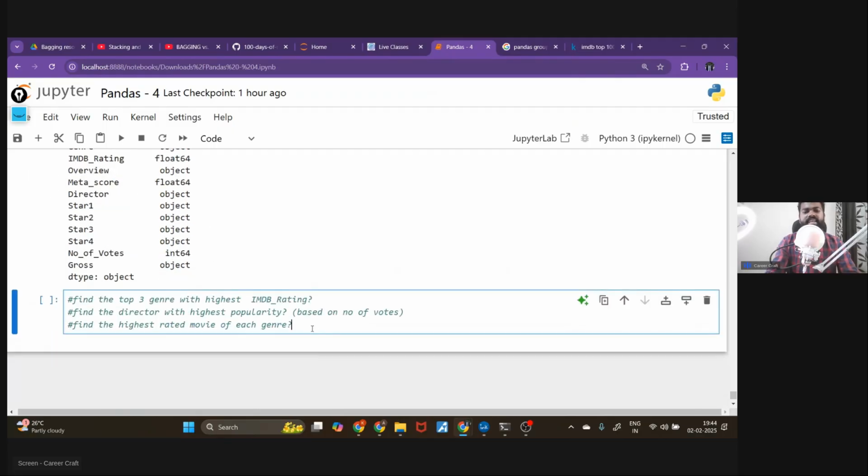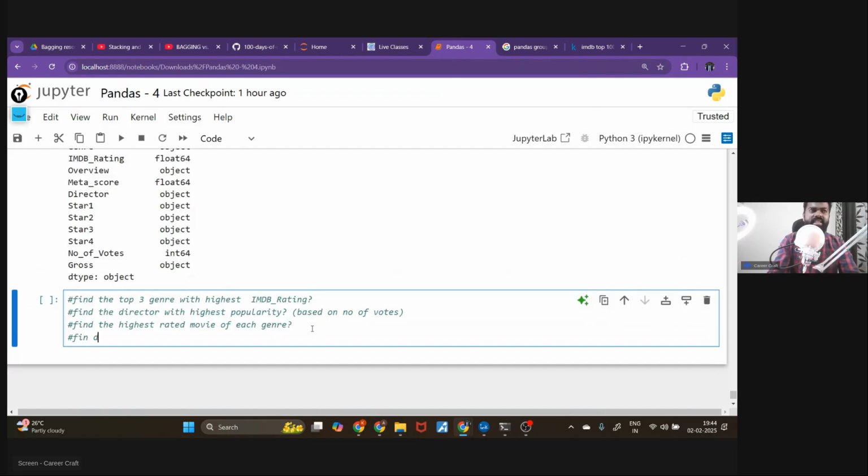Okay, this is very easy but very important. Find the number of movies done by each actor. This is something very easy but very interesting.